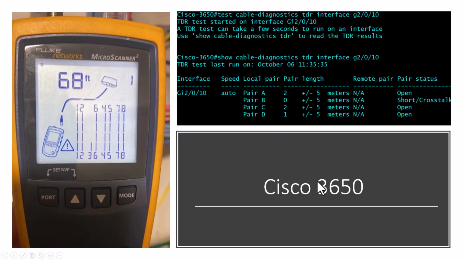So let's look at how to identify bad cabling. I was doing this test on a 3650. We were having an issue on a port. One of the access points is not coming up. And then we tried to do a Fluke test.